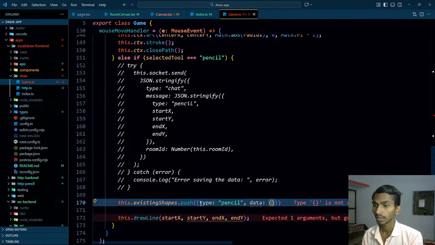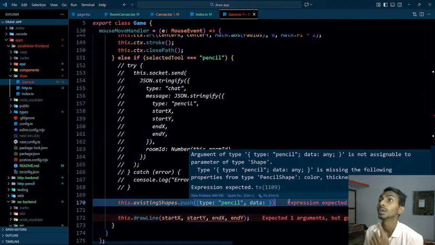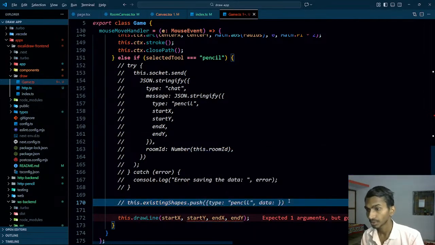After that it will have data. What will data contain? When it comes to pencil, what will be the data? Oh, interesting. Okay, just a sec. This is not something that needs to be done here, because we have to push the coordinates to the data, and that data is not defined yet. So let's do it like this.